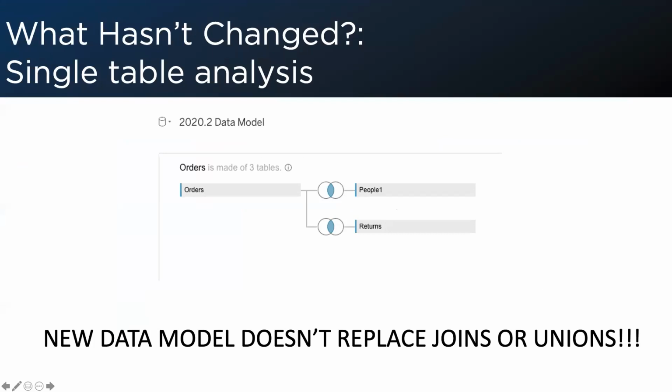So we're not replacing joins. We're just giving you a new tool to help out with the granularity of the data on there.